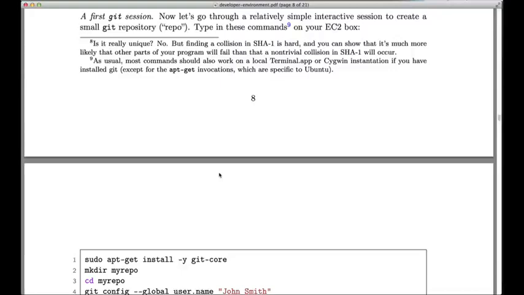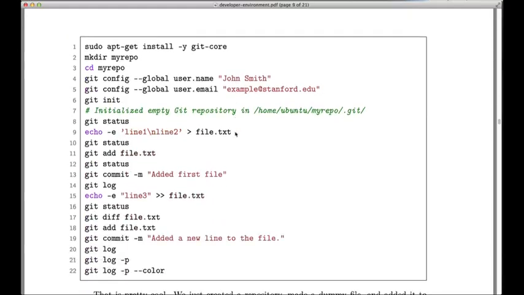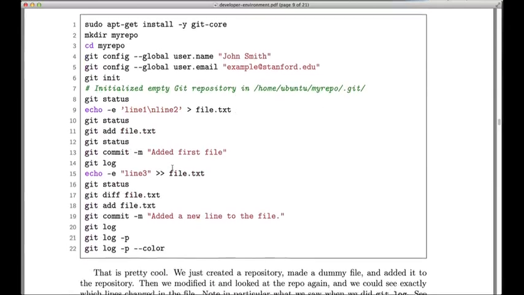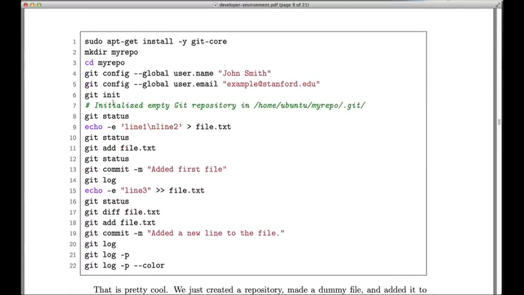So we understand what SHA-1 is, and we also understand the reason for Git. The best way to learn, however, is by doing. Let's go through a relatively simple interactive session. We'll create a Git repository, which is conventionally referred to as a repo, by typing the following sequence of commands on your EC2 box. What this will do is create a Git repository.